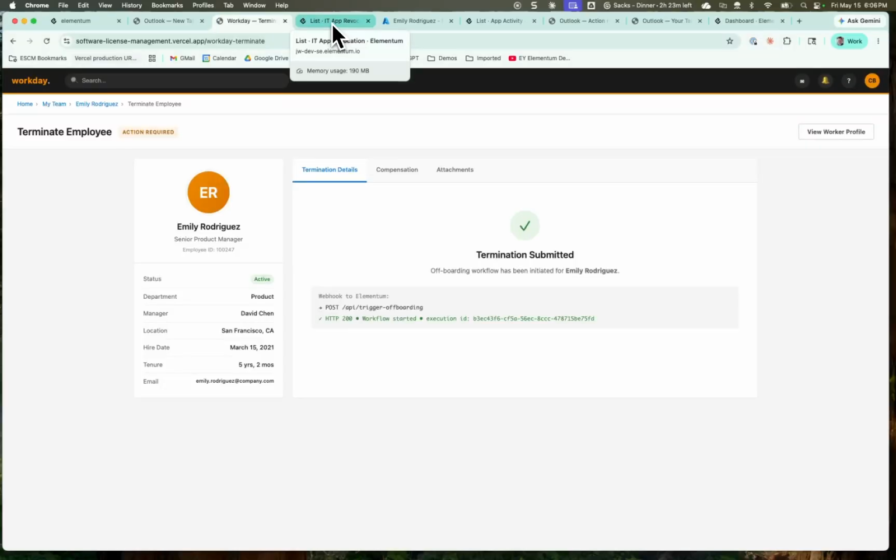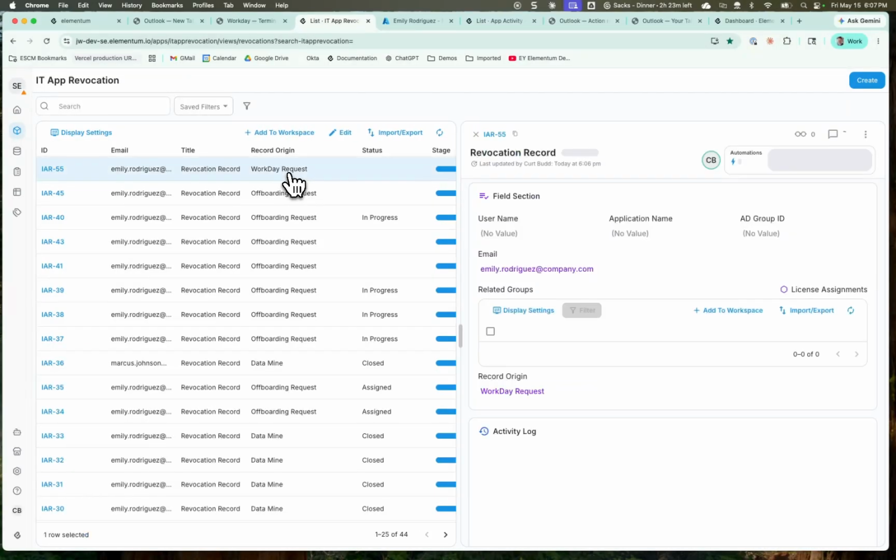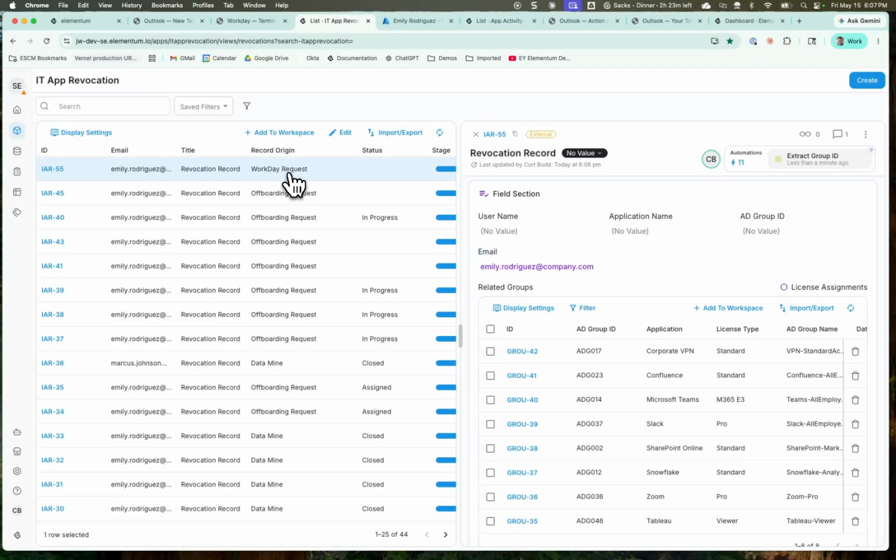This is the point at which differentiation between Elementum and other software asset management tools matters the most, because most SAM tools are simply going to listen to single sign-on logs like Zscaler, and that's downstream. It's got to wait for a month to finally figure out that Emily hasn't used this software for a while. Elementum, on the other hand, is picking up a message directly from Workday that says, let's decommission Emily right now and reclaim these licenses right now. And you can see that happening live on the screen.